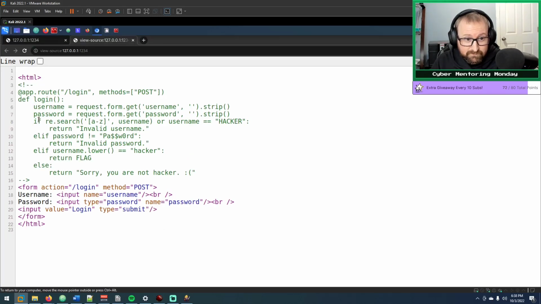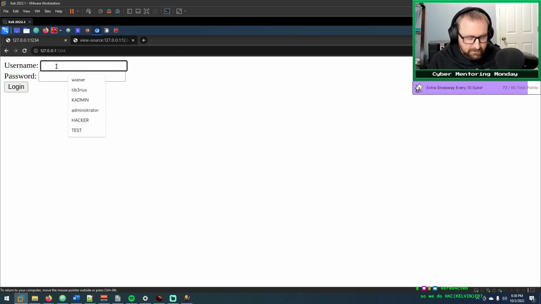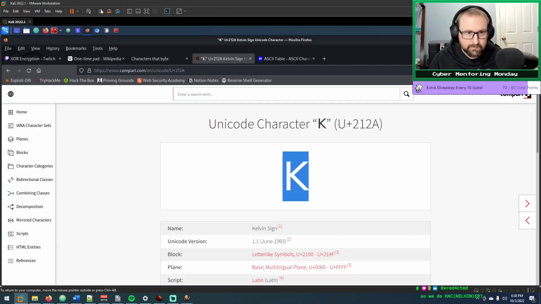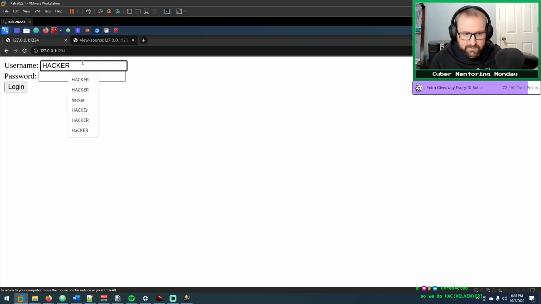So now, using this took me like 10-15 minutes to solve, when I finally had the aha moment. We need to get the username hacker in lowercase. We cannot give it any lowercase characters. We cannot give it the uppercase hacker. But if we just paste hacker in there, go to this page, copy this Kelvin. Well, to be honest, I could just copy it here. And then we're going to delete it.